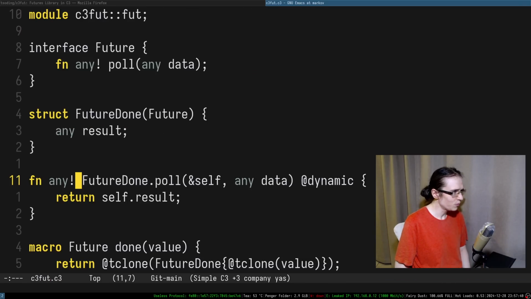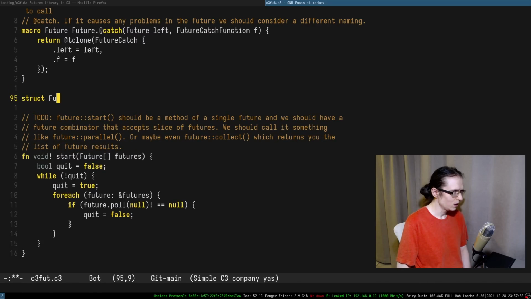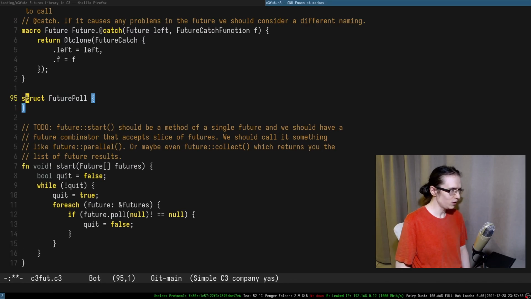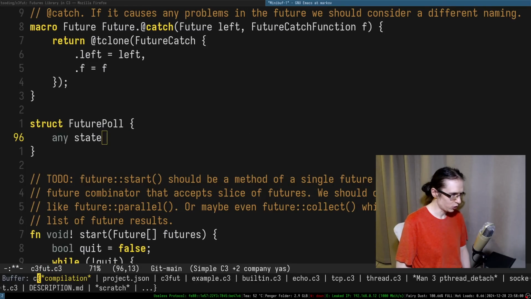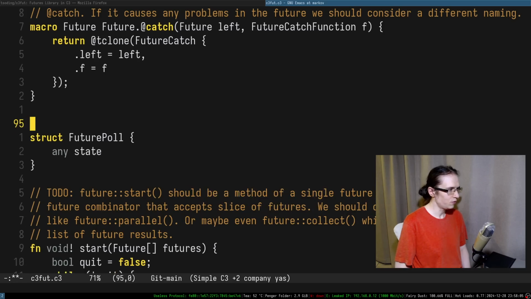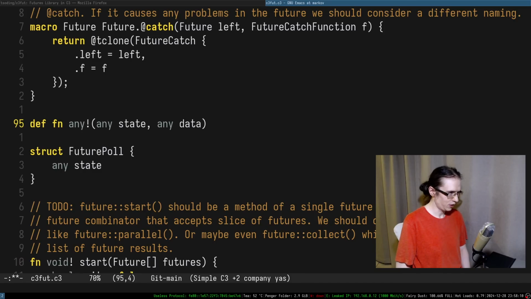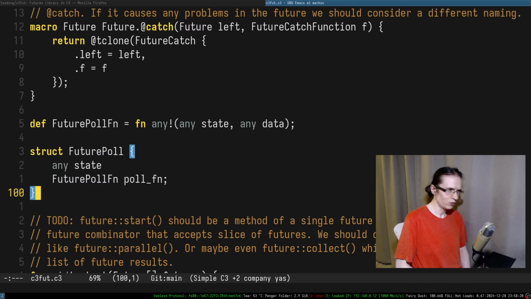So in T3, let's go ahead and introduce a struct FuturePoll. It's going to maintain the state that we need to pass to the function, and the function itself, so the signature of that function is this one. It's a peculiar signature, and I think we can define FuturePollFn. So that's what it's going to be, a FuturePollFn. And I think that's it. Do we need anything else? I don't think we need anything else.